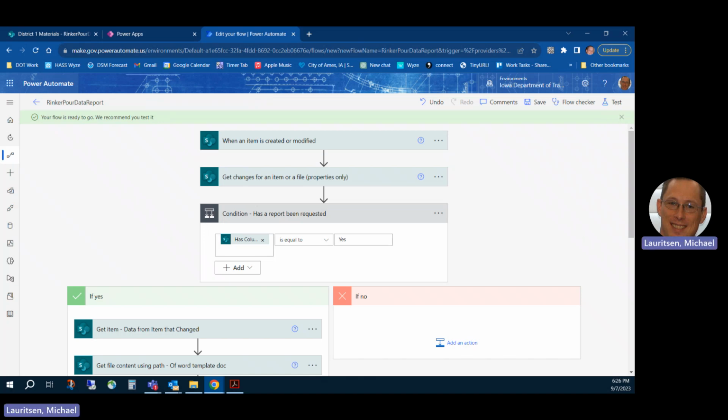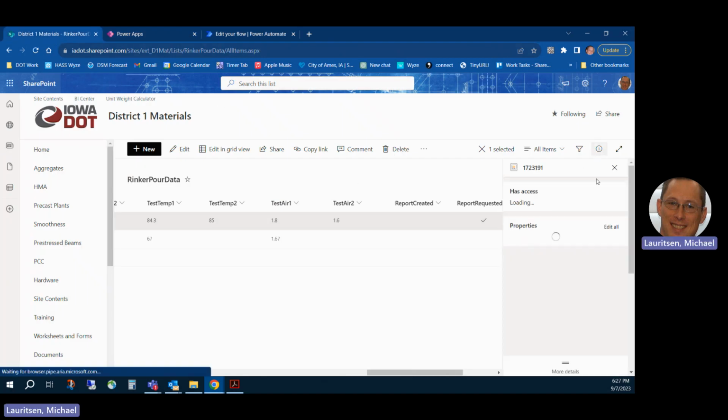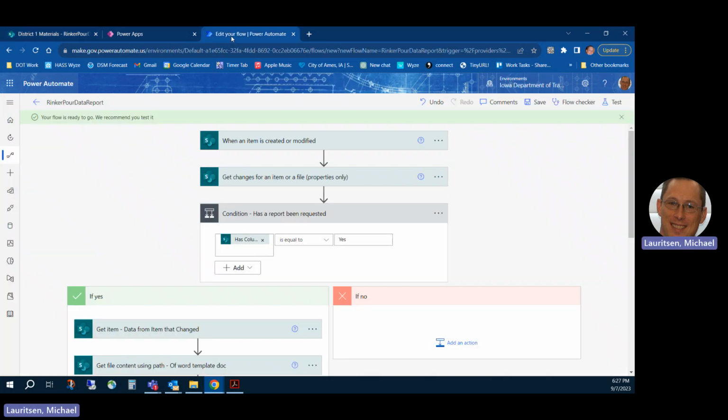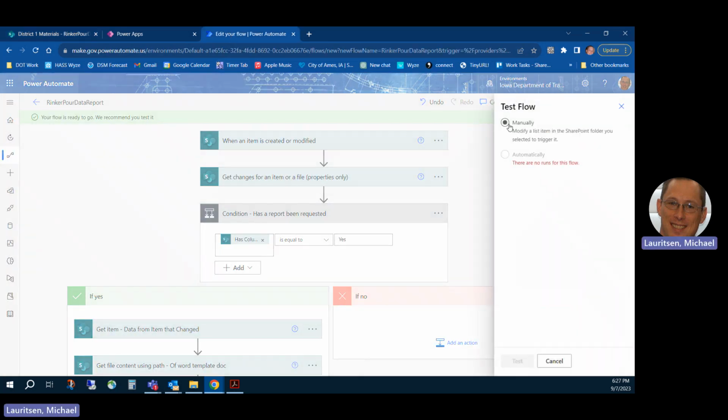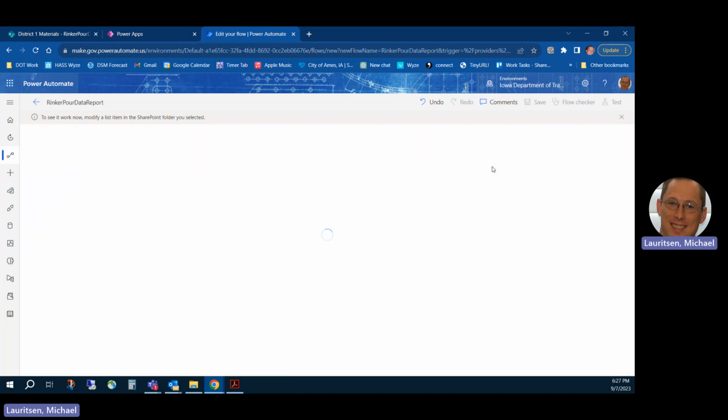I should have hit test before I did that. So let me go back. Whoop. Let me go back here again. Edit again. Uncheck it. It saved it. Now I want to test it manually. The first time you run a flow, you have to do it manually, so you have to trigger this yourself. That's why sometimes I use the flow button to start with, and I can just trigger it with the button. But this time we want it to get some data.